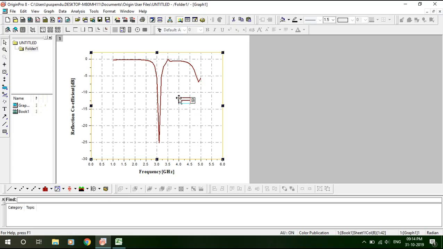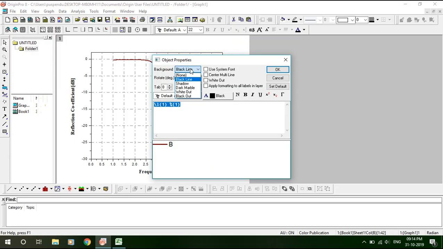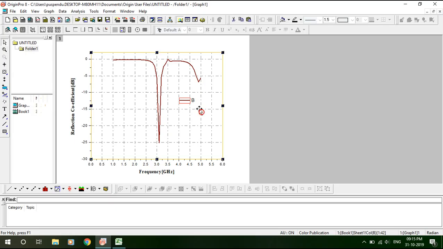Now I want to remove this box. You see there is a box. Okay, so for that you select, right click and click properties and make it white out, so it will remove the borders. Okay, now I am going to edit the text here. So double click and then edit the text, give the name S11.